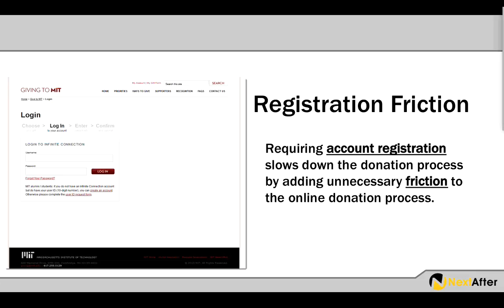Now, this is one that often gets me into a little bit of a debate with some folks who say that, gosh, let's make it easier for donors the next time they come to the page so that they don't have to go through the whole process of filling out all their payment information. We can store that for them, and they just have to log in with their username and password, and that's great.